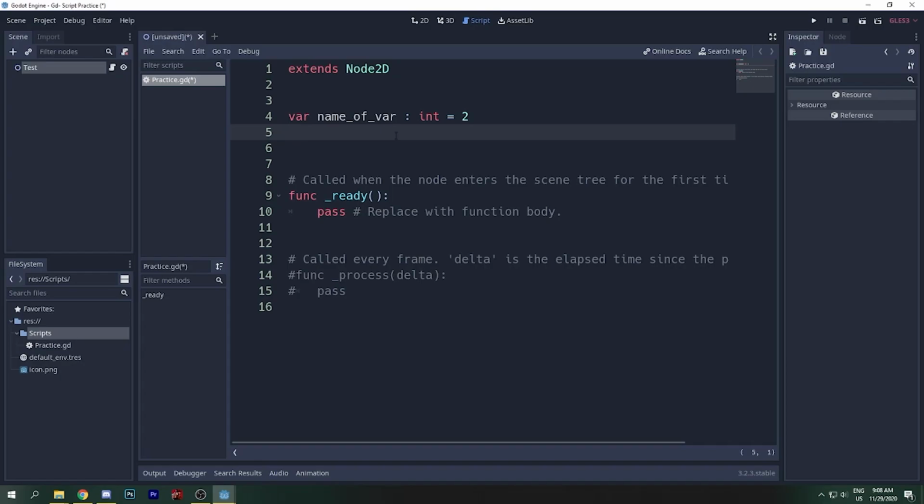So the basic concept of a variable is you declare it by saying that it's a variable, the name of the variable, then the optional type. Sometimes you actually don't need the type because sometimes you need to hold more complicated values, so that's why you don't need them. Then you say equals 2.